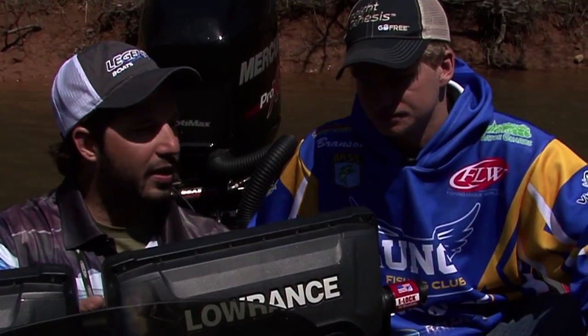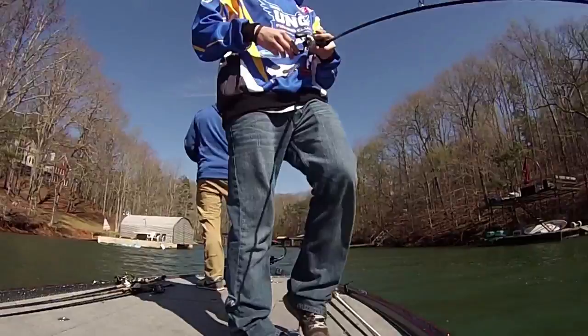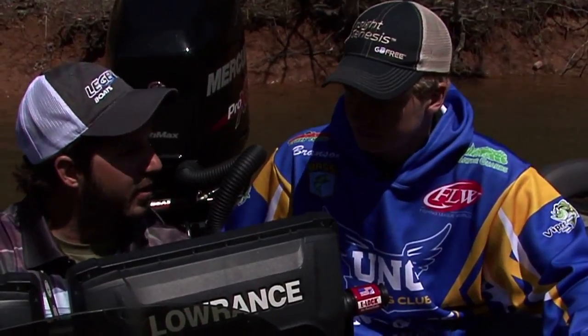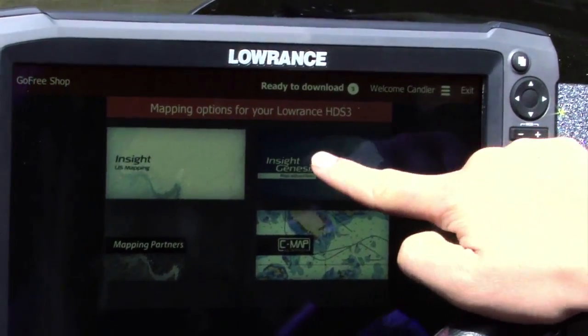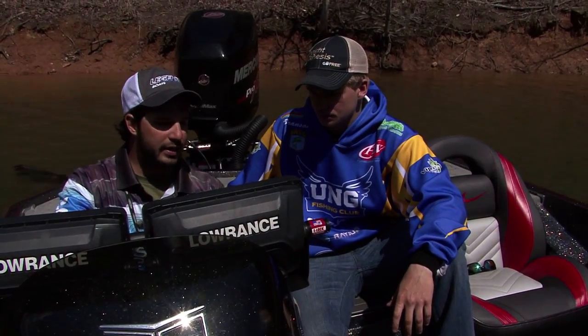What we're going to do is kind of replicate what you would do in a typical practice for a tournament. So while you're graphing, you might as well be mapping. We're going to show you how to go through that process, record your sonar. We're going to show you how, with using Insight Genesis and these maps, you can learn twice as much as you ever thought you would learn in a day of practice.